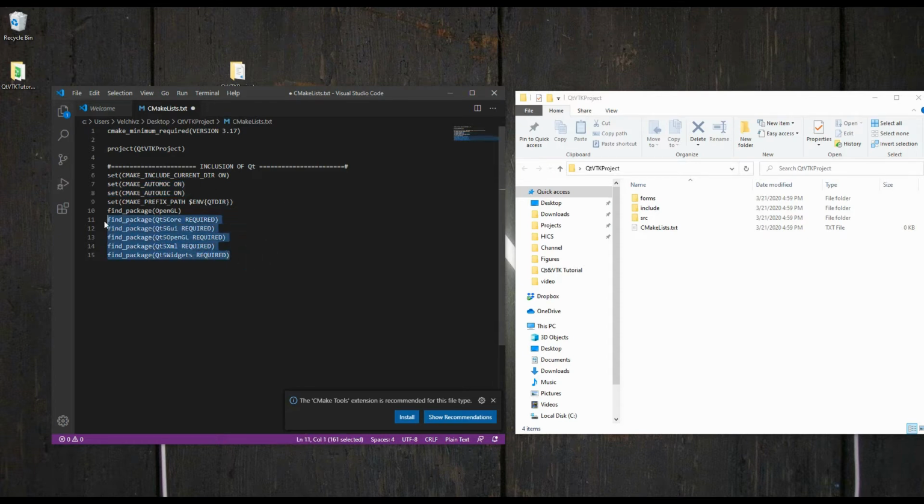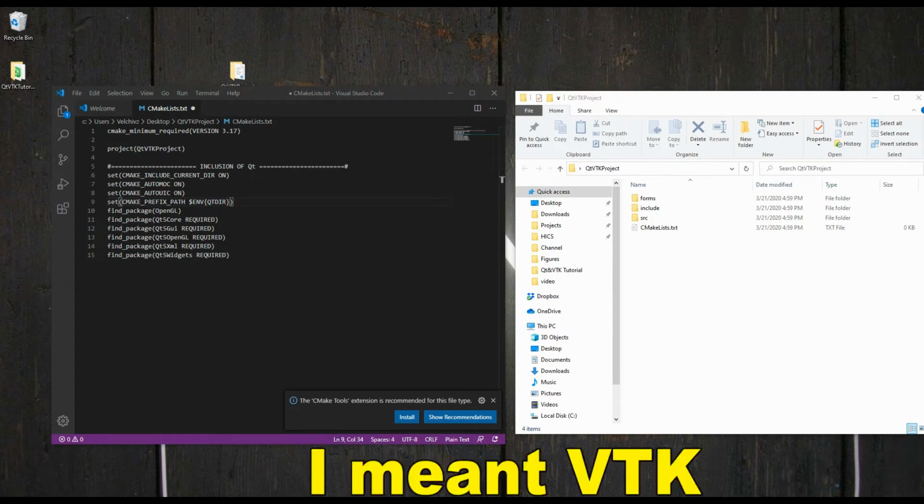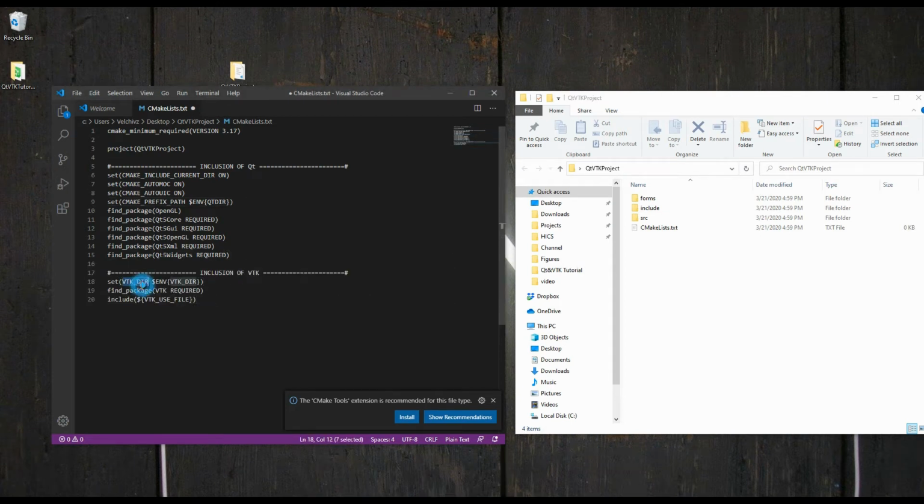These are the minimum packages that we need. So we want the core, the user interface, the OpenGL for rendering, the widgets for our forms. And this helps it find the path to where Qt is installed. So it uses the environment variable that we set previously. We also are going to do the same for VTK. So similar approach. We find the directory of VTK from the environment variable that we put, and have it automatically find the package, which CMake automatically does for you.